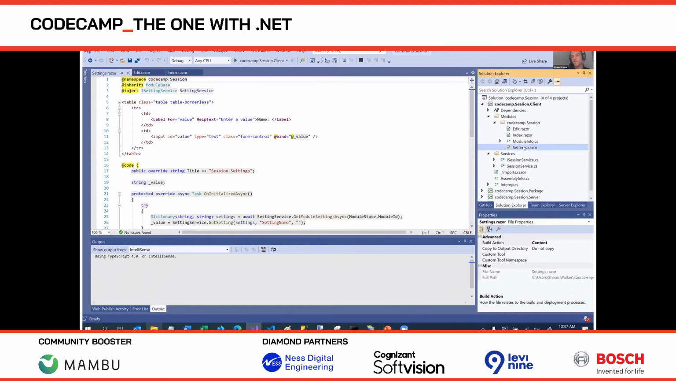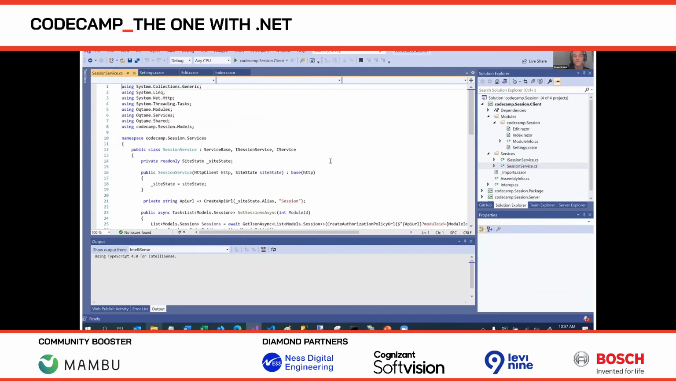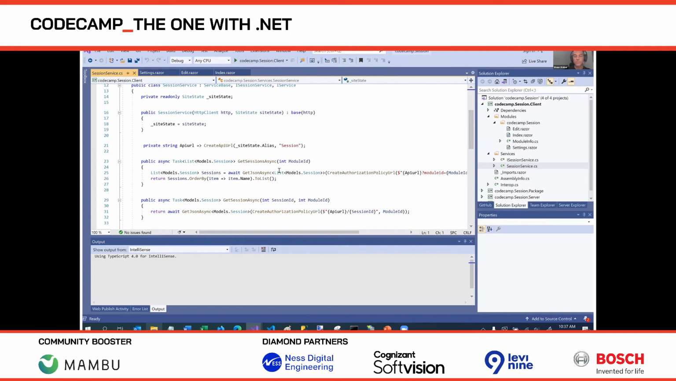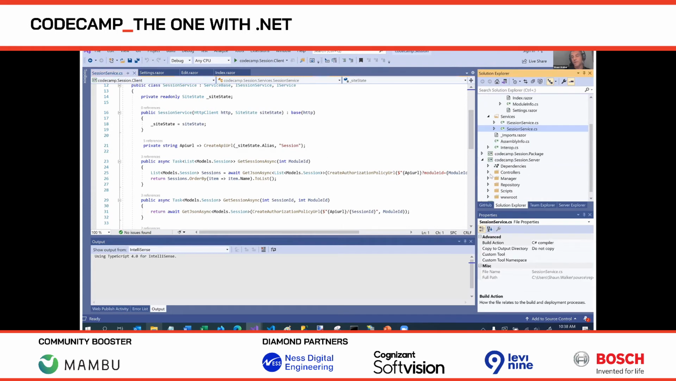I have services that were created as well. So basically services which utilize HTTP client to call my back end APIs, but it scaffolded out all this code for me. In my server project, I've got my controller, which it created. I've got a repository, which it created as well. I've got database scripts, which it created. So, it created a lot of code. And of course, in my shared project, it's got my model as well.